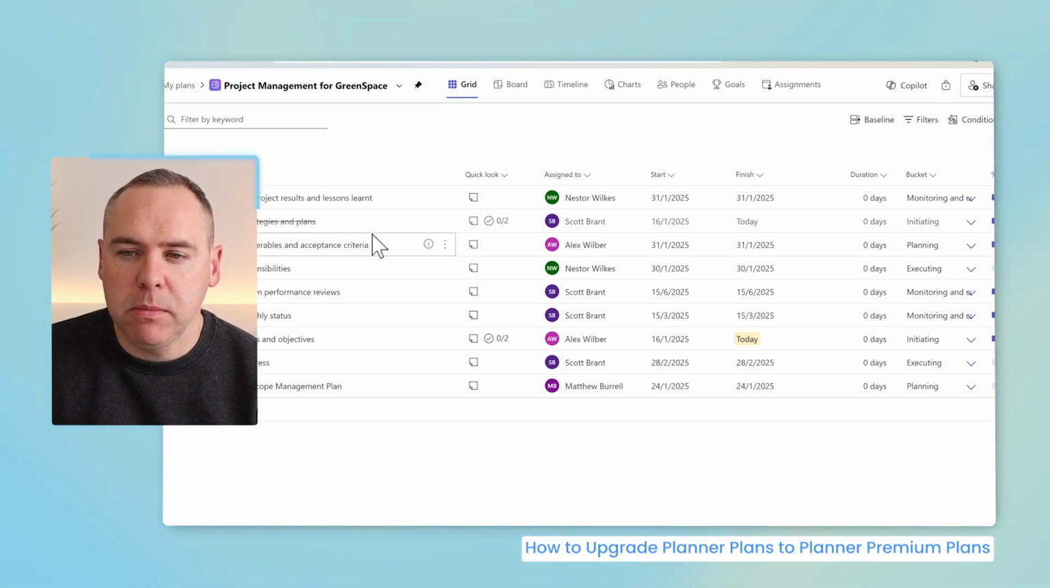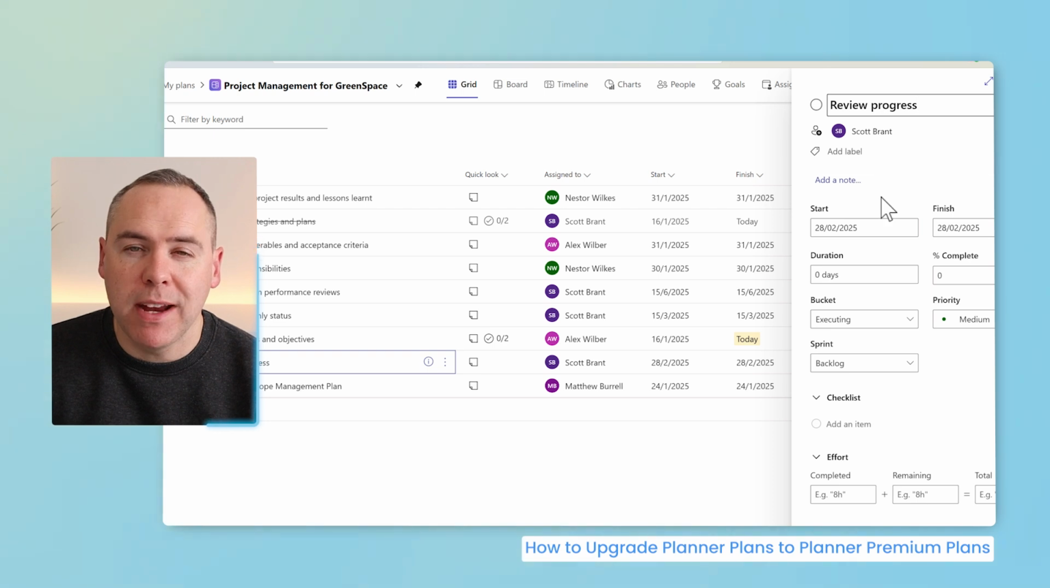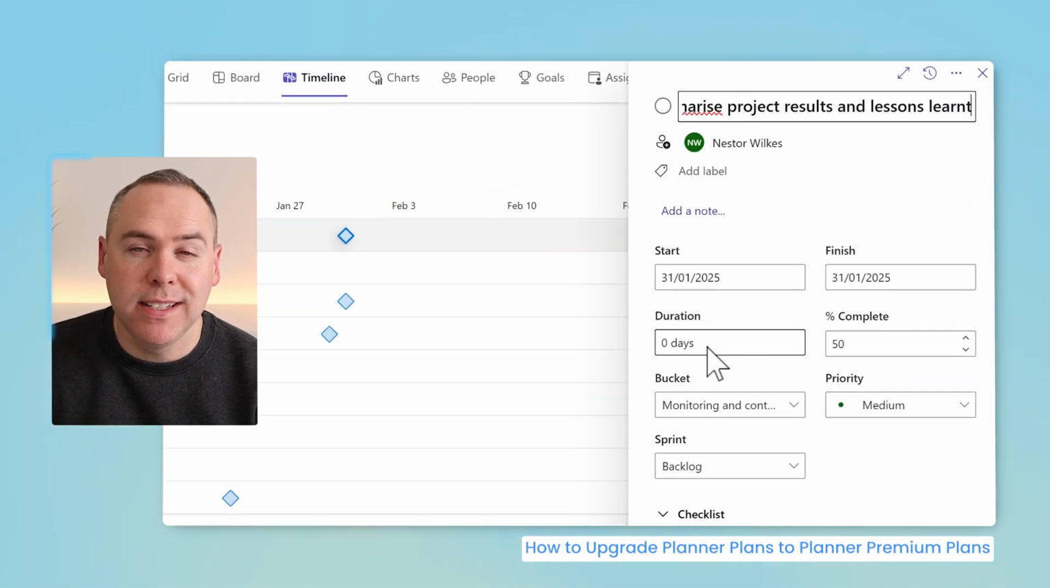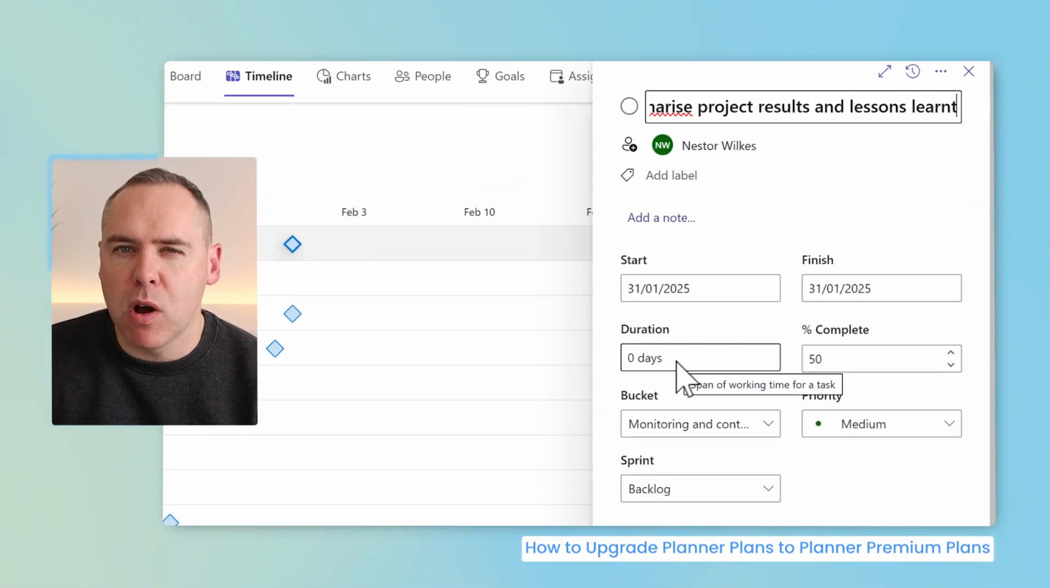We can see all of the same tasks, the same assignment, start, finish dates and buckets. By opening any of our tasks here, we also see additional information that we couldn't previously capture in the basic version of Microsoft Planner. Alongside that, we also now see the timeline view. If you wonder why these are diamonds on my view, that's because the start and the end date and duration is set as 0. They're now defined as milestones.